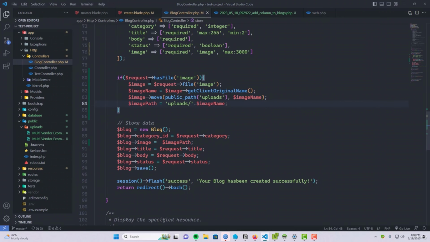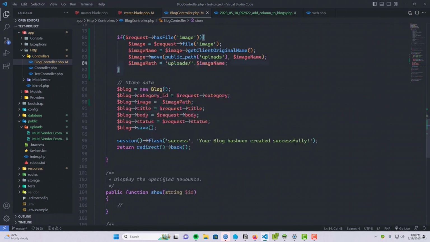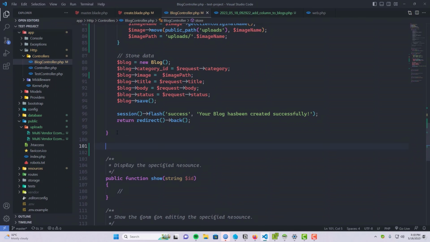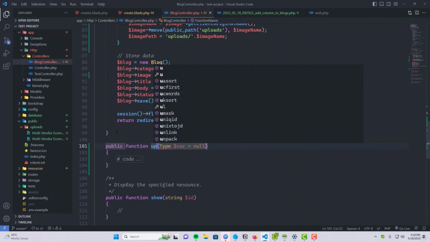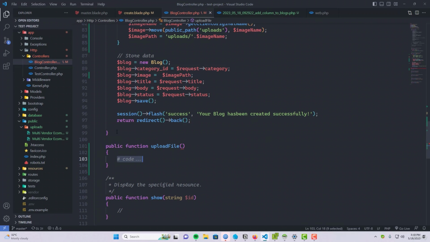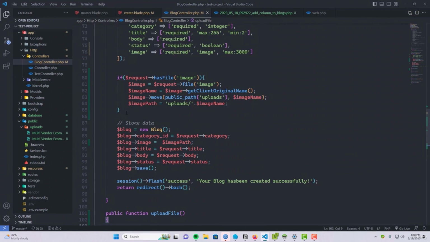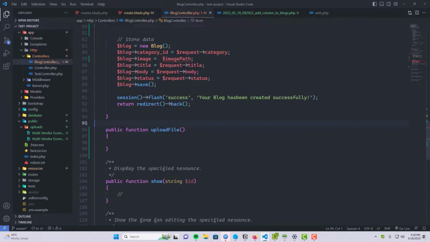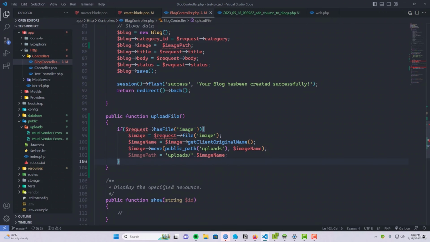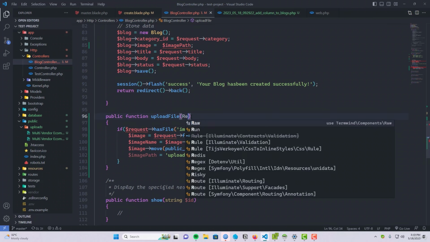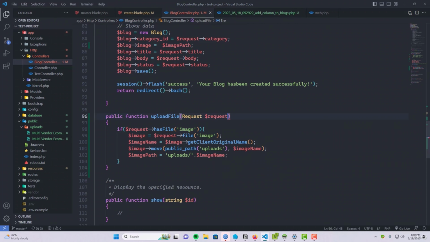Okay, if you want to make it a little bit more modular, we can create an extra method here. Let's create a public method called upload file. Now let's remove all of this, and I can just cut this portion and paste it here. Got it? Here, as you can see, it is giving us an error. The error is coming from this request instance, and we don't have any request instance here, right? So I can add the request instance here.